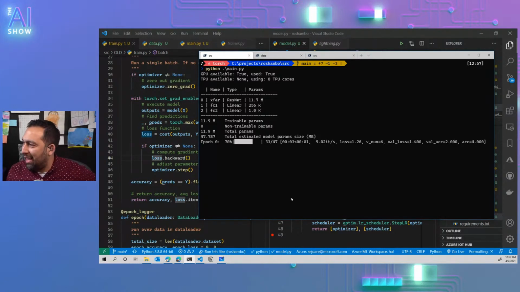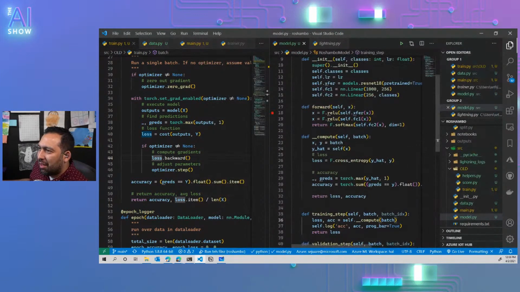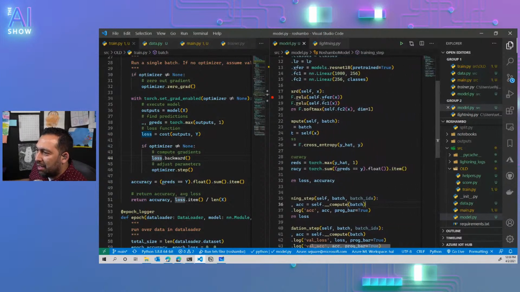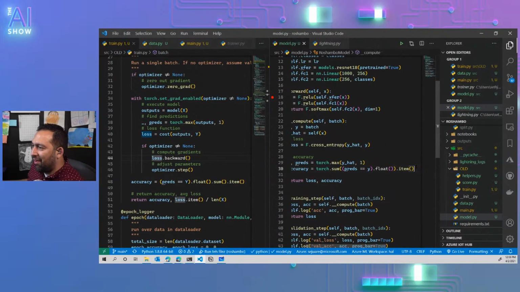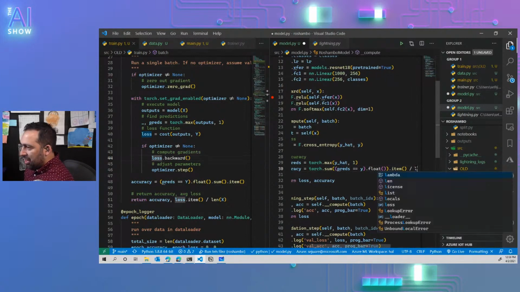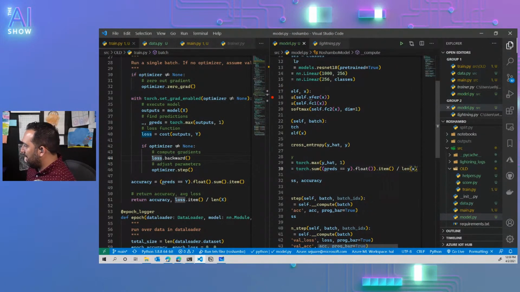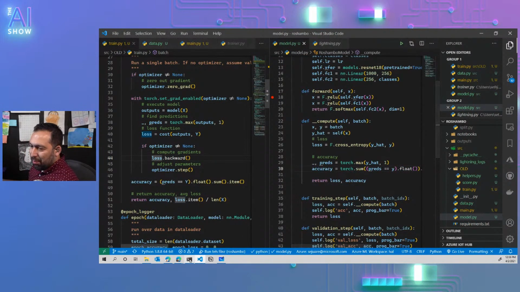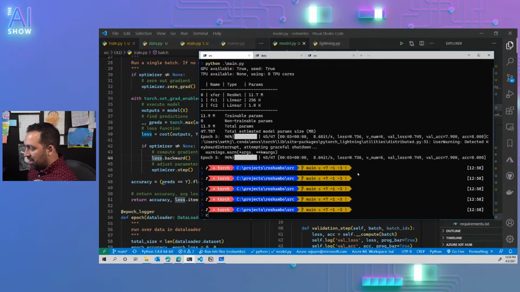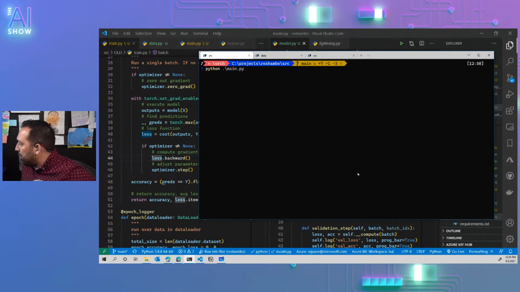Booyah! Wait, how am I getting 6.9 accuracy here? Oh, I need to divide by something. Yeah, I need to divide by the length of X. Oh, math. Always a cruel mistress. But yes, boom. That's right. Let's fix this one more time. And let's see if we can do it now.